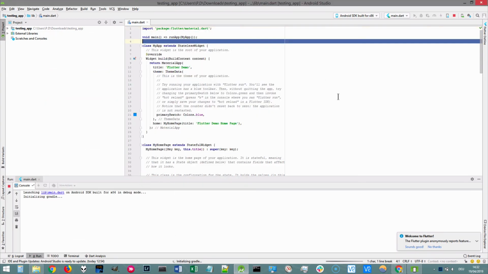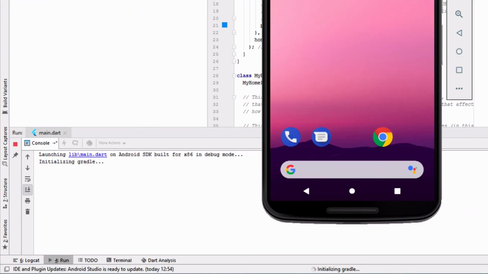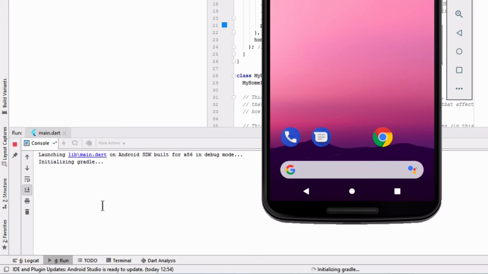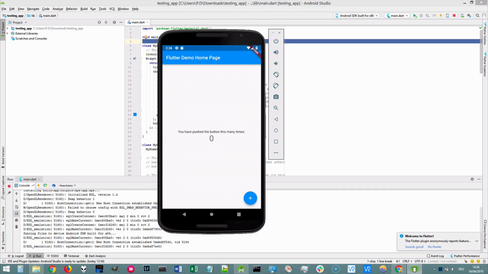Now, in order to see the progress of the running of your app, you'll see it inside your console down here. And you'll see the various stages that it's going through. And the part where it initializes Gradle usually takes the longest. So give it a few minutes and it should launch automatically onto the phone. Now, once it's done, the loading bar down here will disappear and you should see the Flutter demo app show up on screen. Now, this is a really simple counter app. As soon as you push the button, then the counter goes up, and that's pretty much all it does.